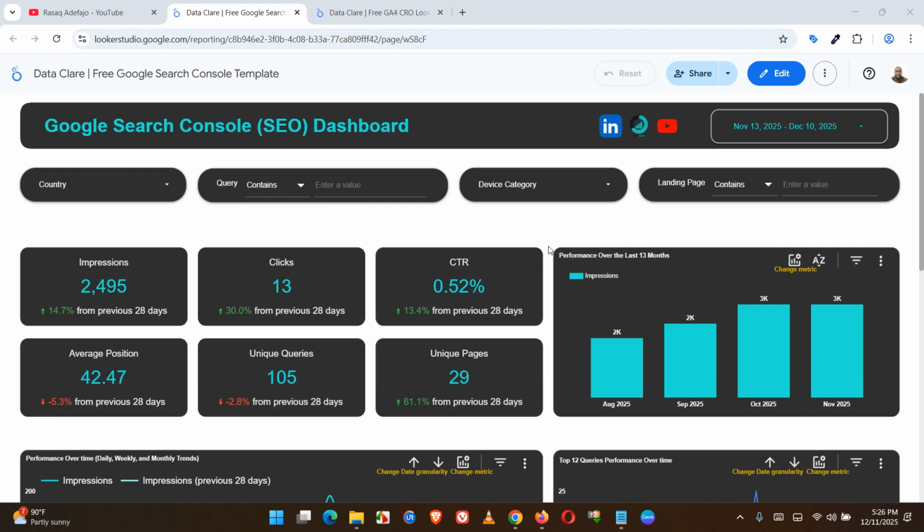Hello, this video is a walkthrough of my free Google Search Console Looker Studio dashboard. The moment you open this dashboard, you can see how your website is performing by each of the key SEO metrics: impressions, clicks, CTR, average position, the number of unique queries your website is currently ranking for, and the number of unique pages that your website is currently ranking for.